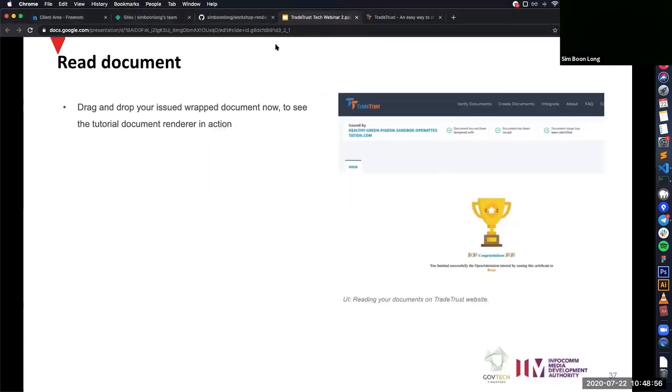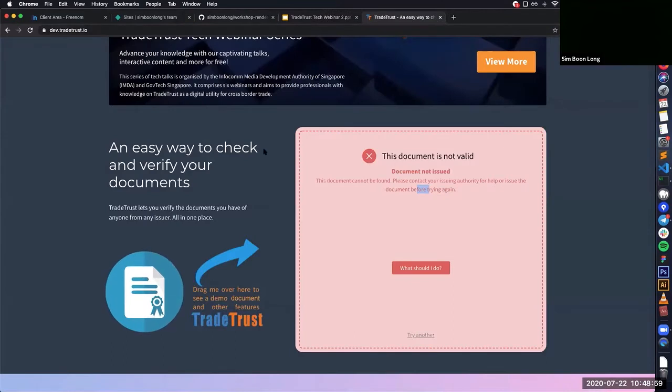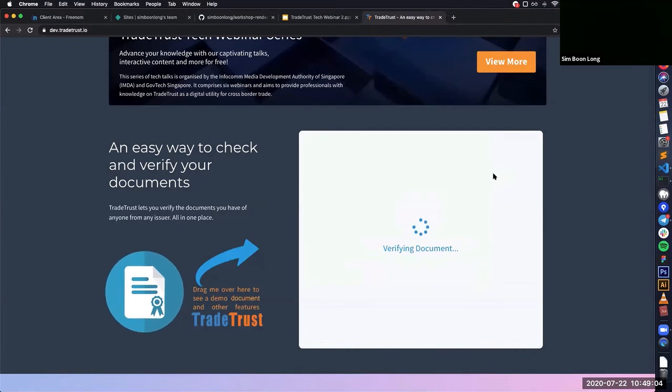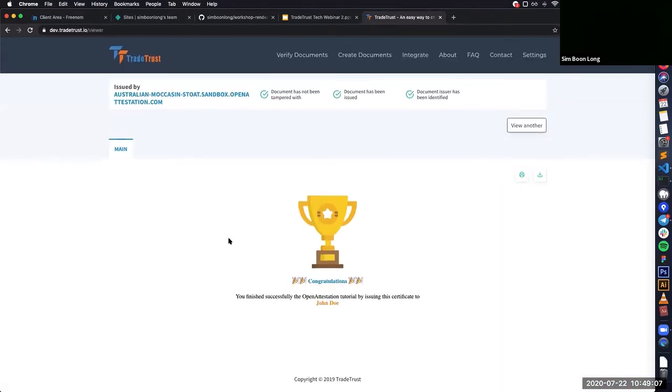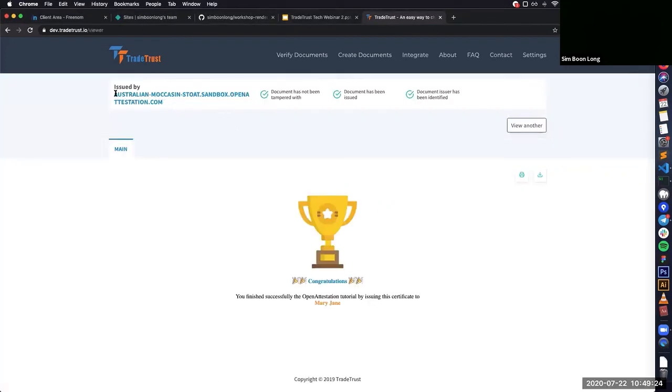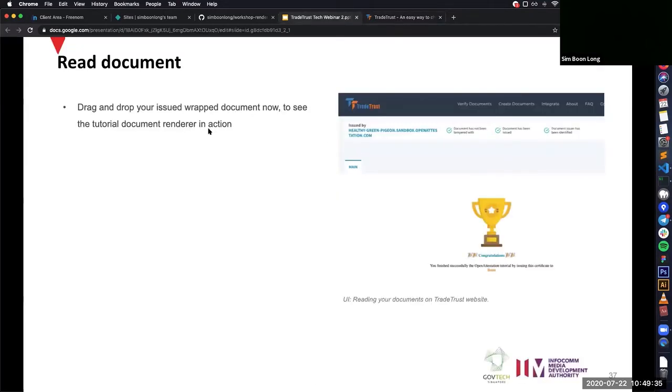Now let's try the web documents. Let's go back to the dev here. Try these two documents. Now it's successfully verified. Issued by the domain name that you just created. And this is a certificate to John Doe, and also a certificate issued by the same here, to Mary Jane. So this is what you'll see if everything is successful.